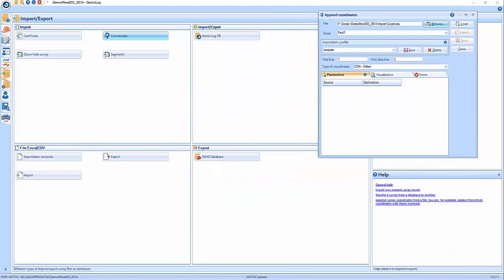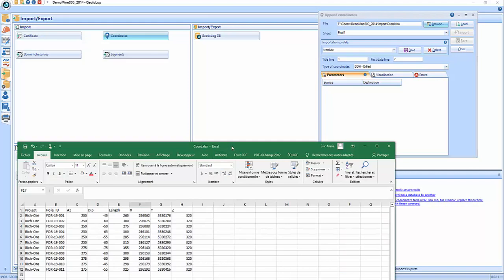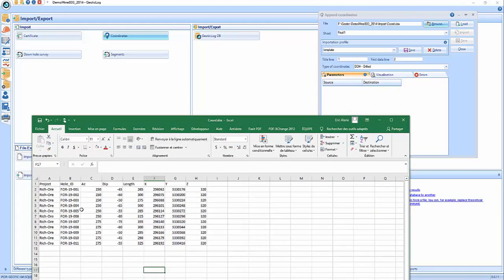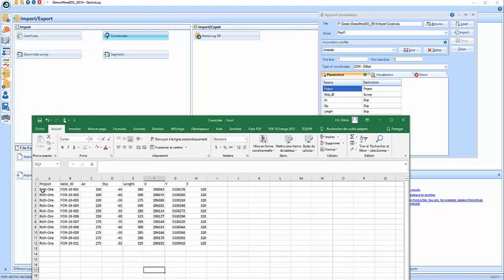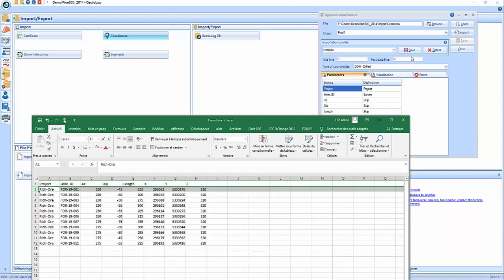I'm just going to put this in the corner, right in here. I just have several drill holes that I planned, and I want to import those into Geotic. So I select my file and press load. If I had several spreadsheets, I would have to select the right sheet in my file. Then in title line and first data line, this is where it starts. My title line is the first line in this case, and my first data line is the second one, so that's why I put 1 and 2.